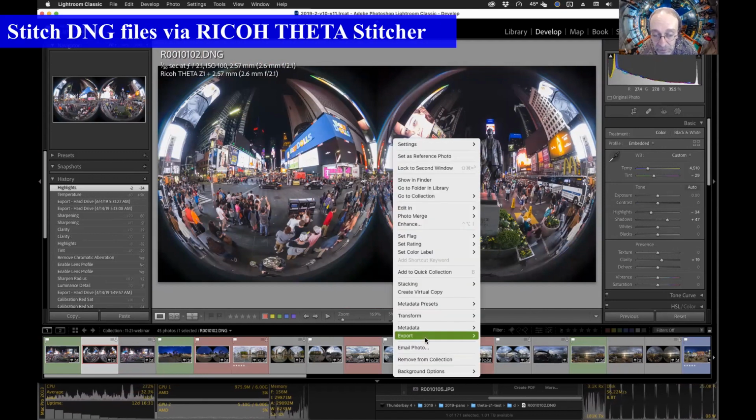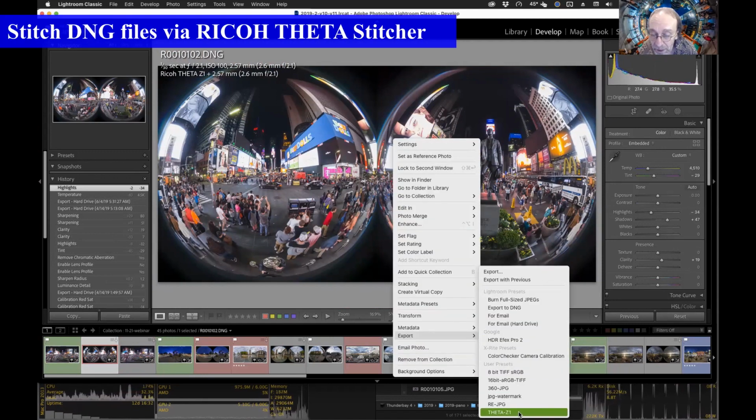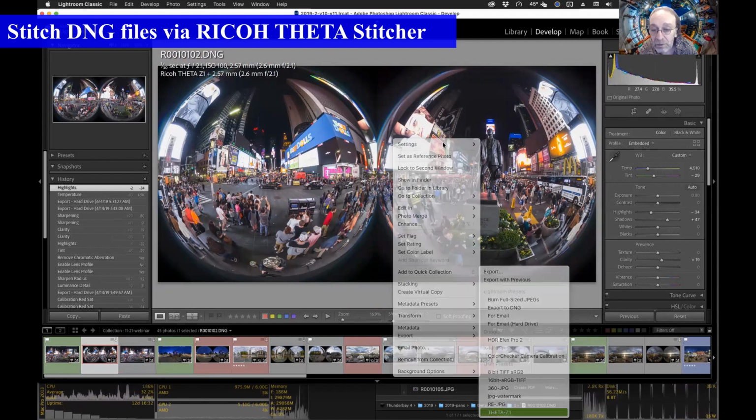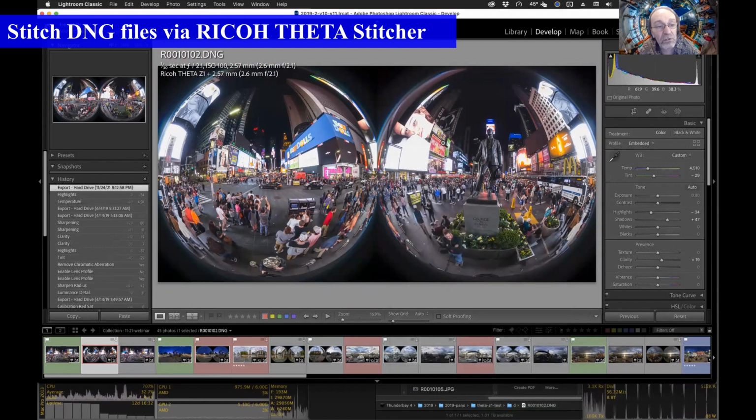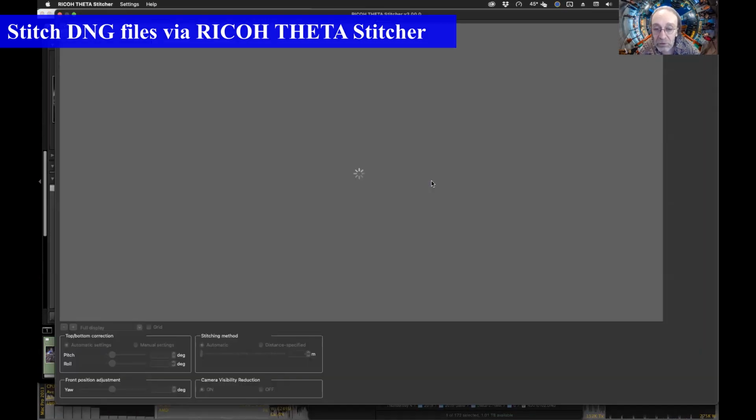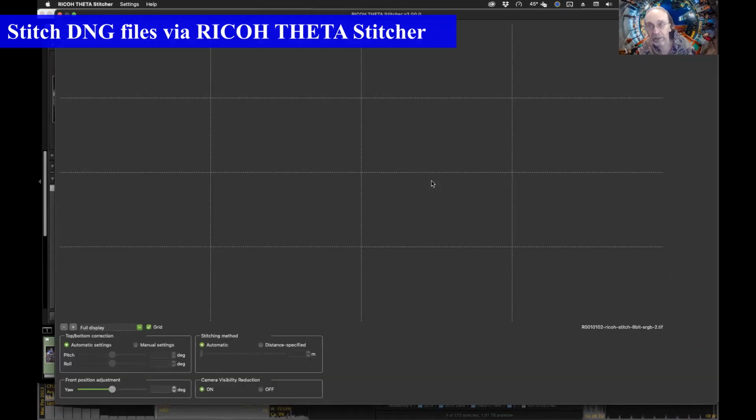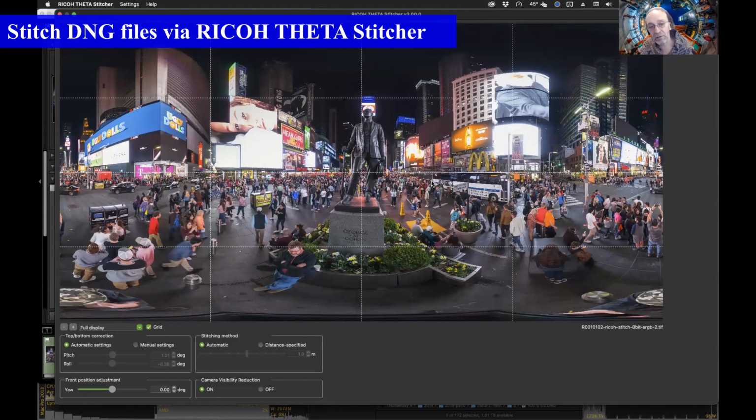You have to configure the Theta Z1 as a preset. Then you just call that preset from the DNG that you've applied your settings to. It will create a copy of the DNG as a TIFF, which it will now stitch. And you then bring it into the stitcher. The only thing we want to do is turn off camera visibility reduction. We only want to use that if you're holding the camera in your fingers.